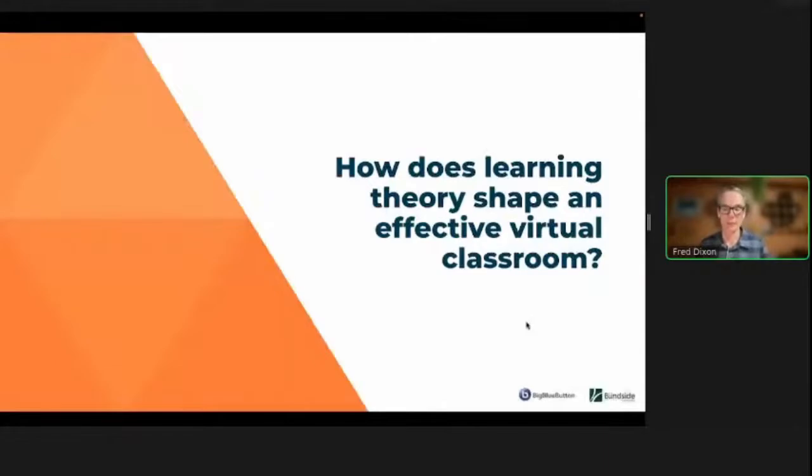Okay, if we just did features in a virtual classroom with no looking at the learning theory, I would argue that you're not going to build an effective virtual classroom. But if you look at the theory of how our brains work, which is well studied for teaching and learning, and you apply that to the virtual classroom, you're going to have a more effective experience.